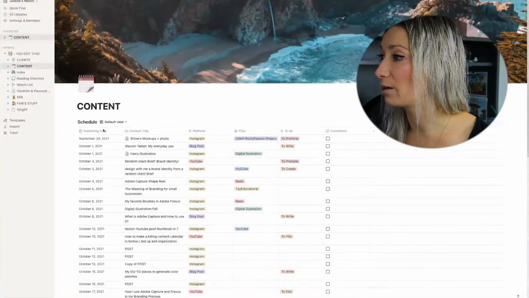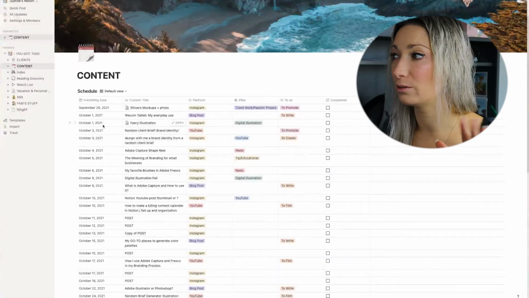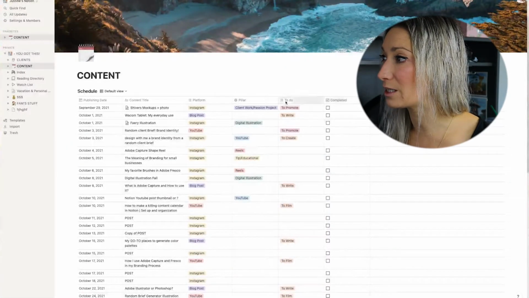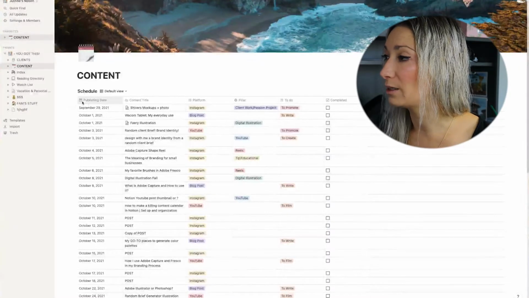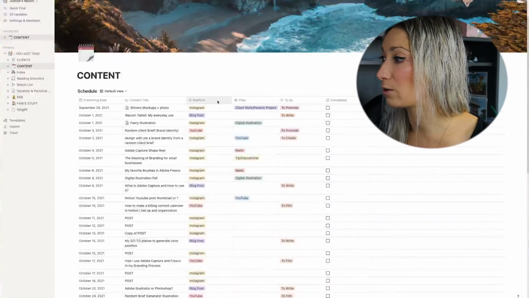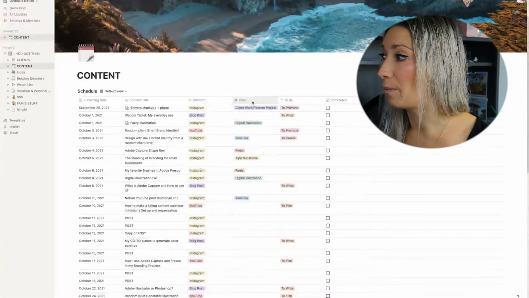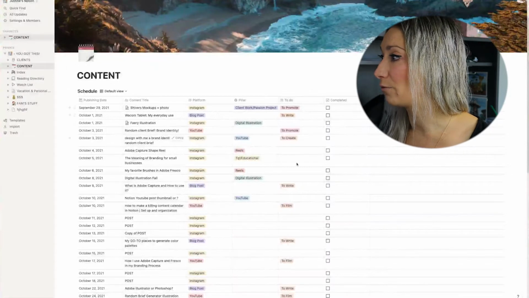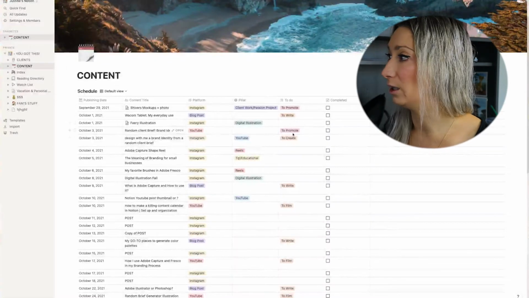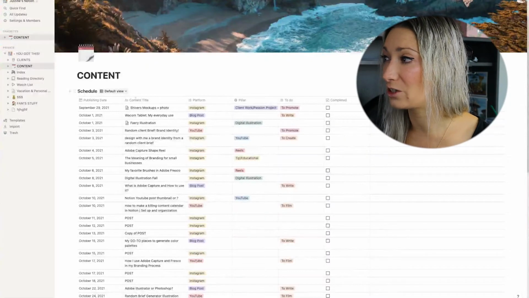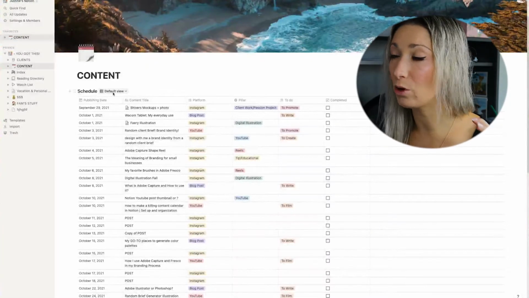So the first one is a table list. I have different properties in that table. One is when things need to be published, the title of the content, what platform it is going to go to, the pillar, the subject kind of, and what I have to do. Do I have to promote it, write it, create it, whatever. And that is the default view, the view of the table, right?